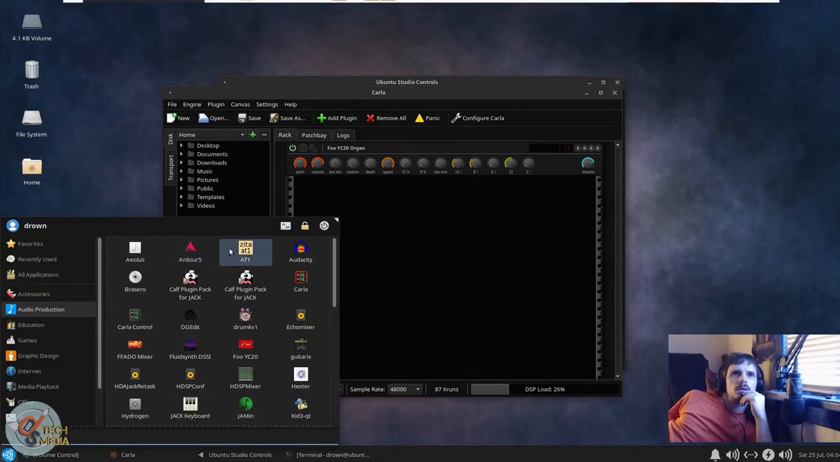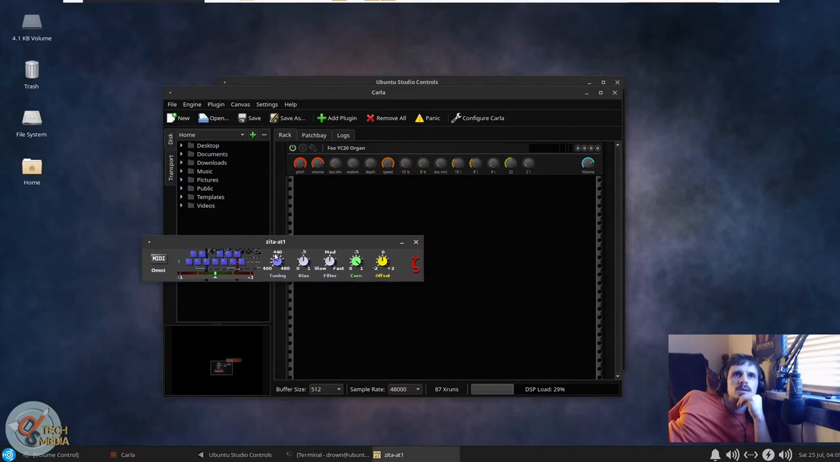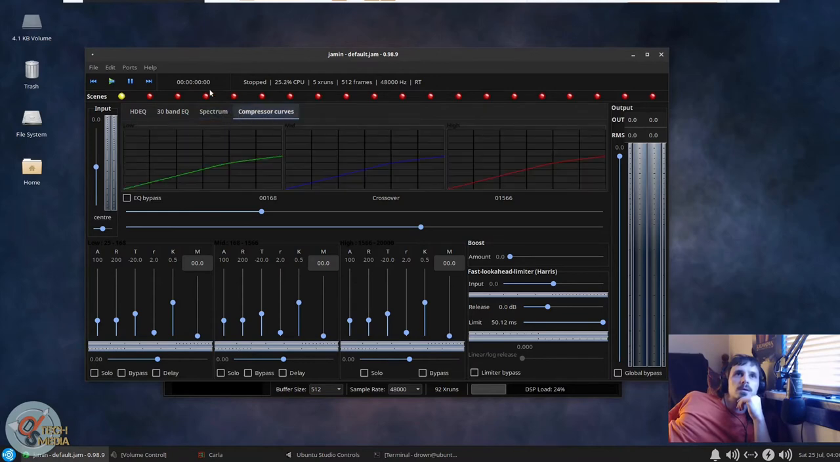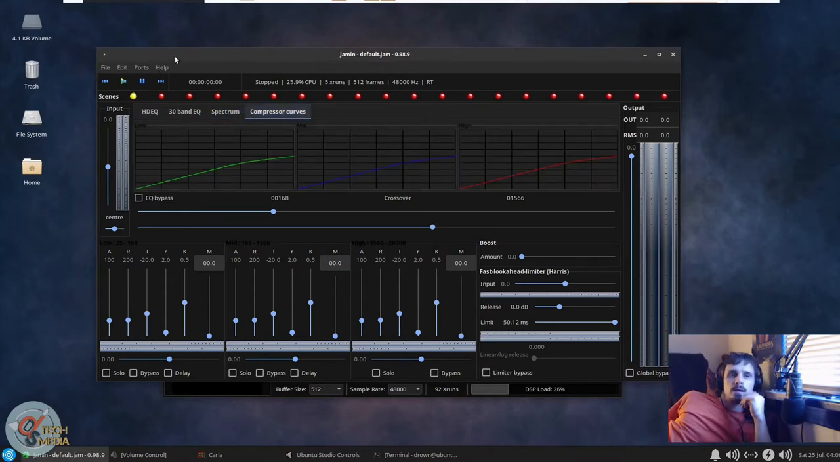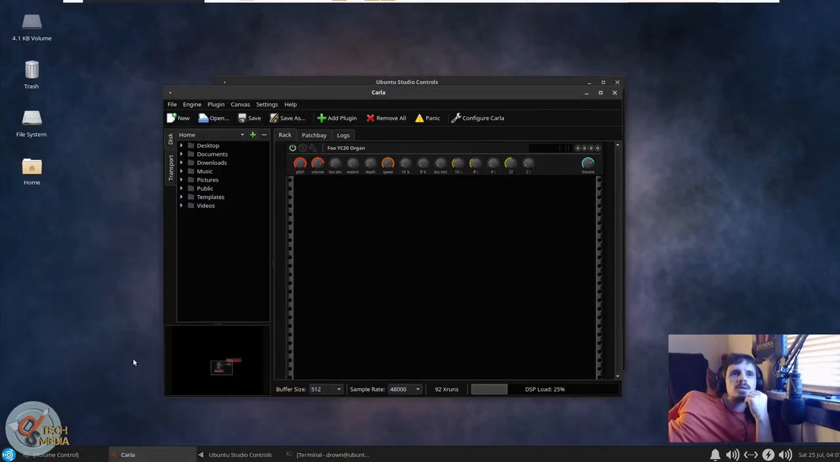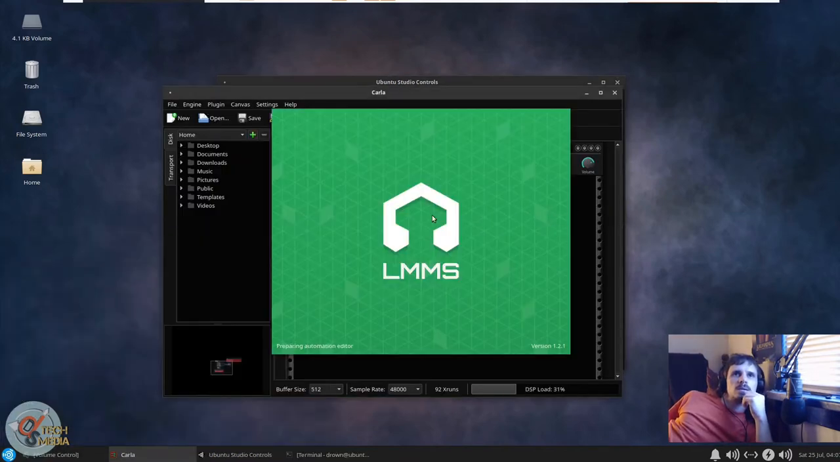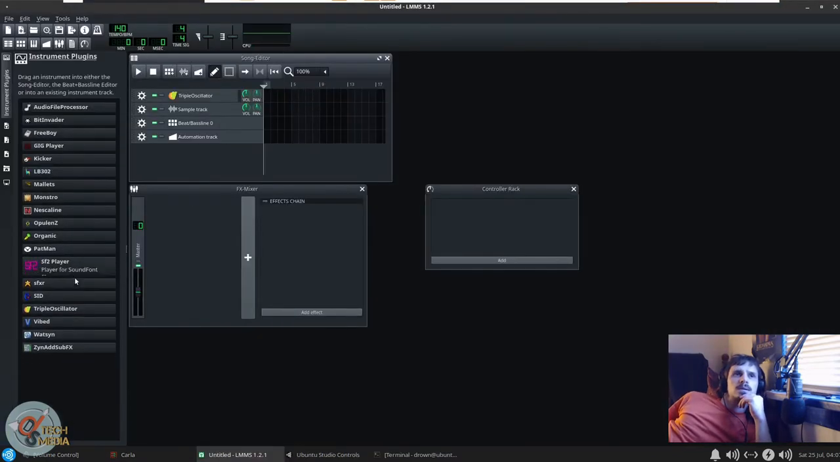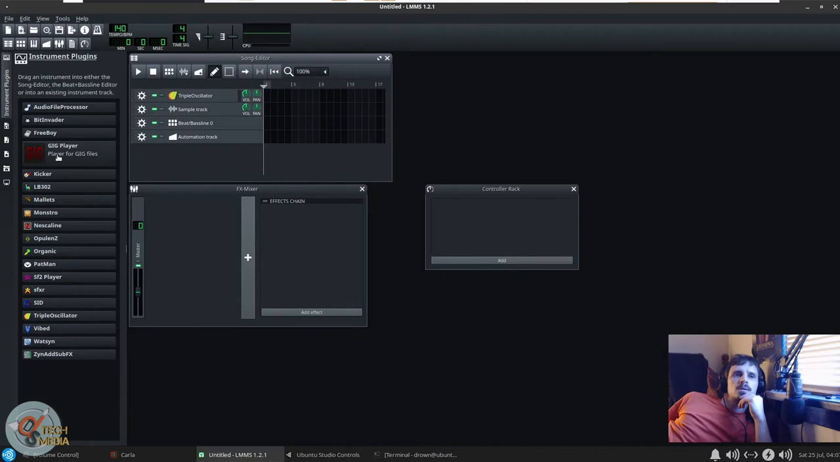Under the audio production tab, we've got Zeta Auto-Tune, and it also comes with Jamin mastering tool for jack. Basically lets you do mastering work on all of your jack connections. Of course, there's LMMS. This is version 1.2.1. Still missing the Vestige and Carla plugins though.